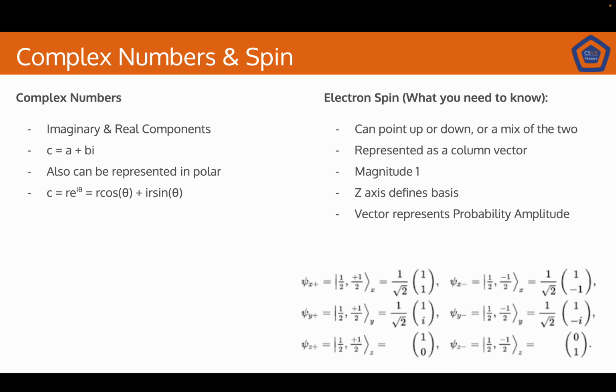And the z-axis is the convention for defining the basis. For example, down here, spin in the positive z is [1, 0], and the negative z is [0, 1]. This is just convention, and that's why everything's defined based upon z.